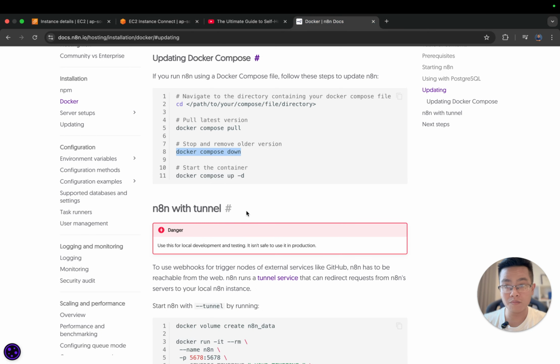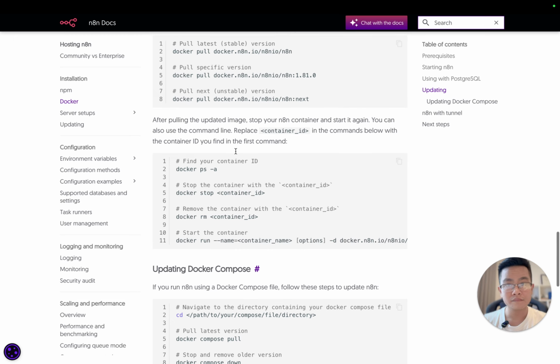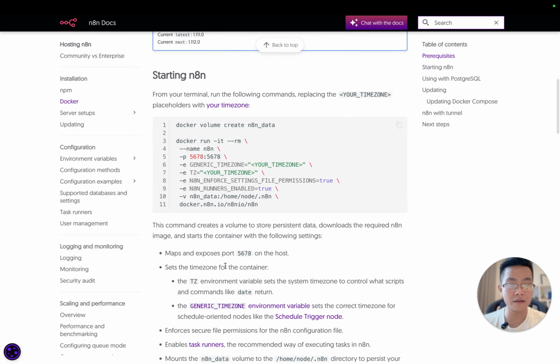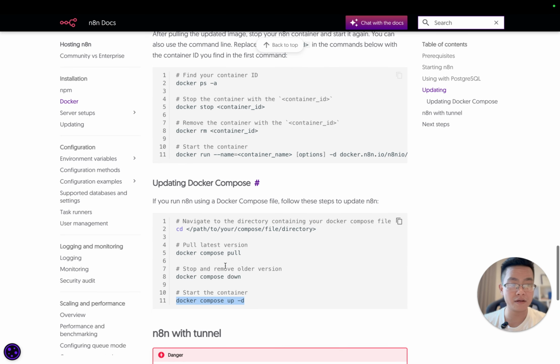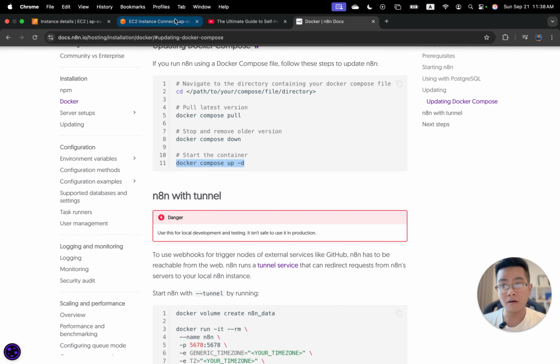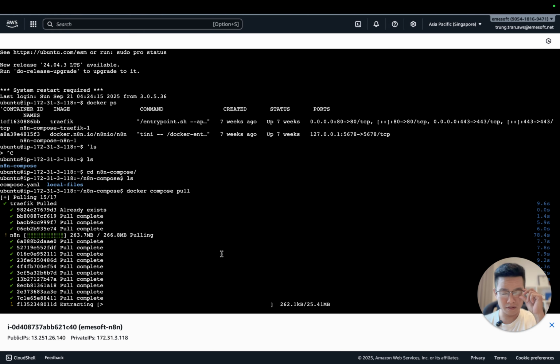Okay, then for the document, the final command will be docker compose up with the detach mode. If you are running another setup, you can just follow the document and run it. But with my previous comprehensive guide, I'm using Docker Engine and Docker Compose, so we need to use exactly the same setup to update the version with Docker Compose. Okay, let's get back to the instance.